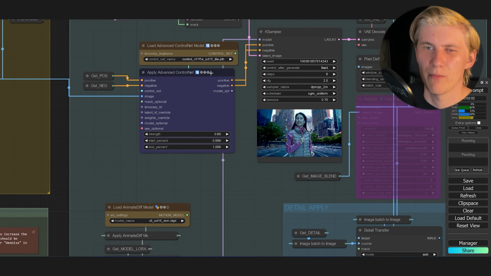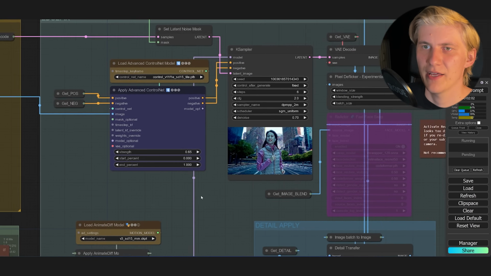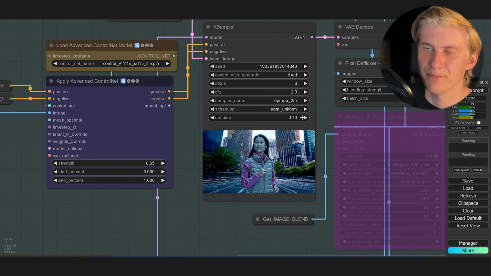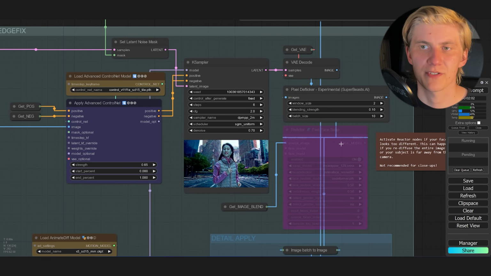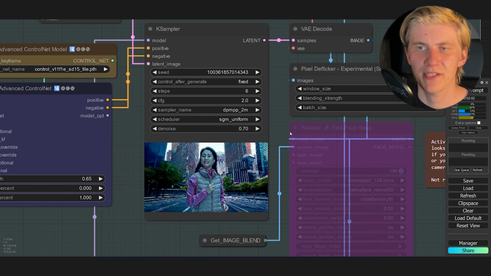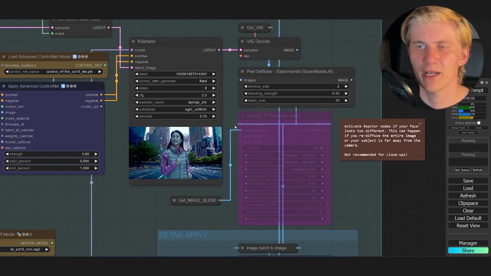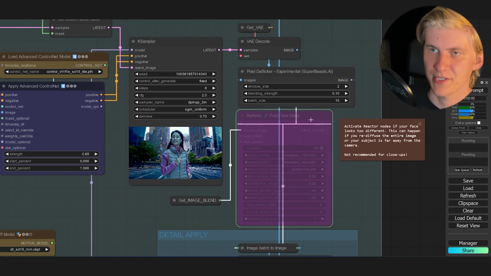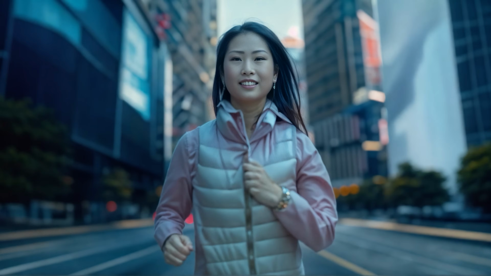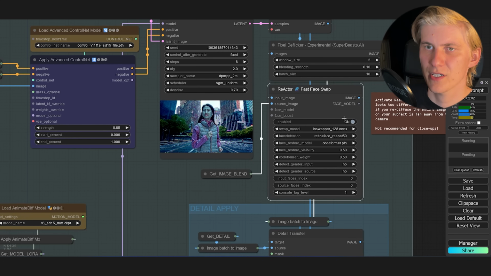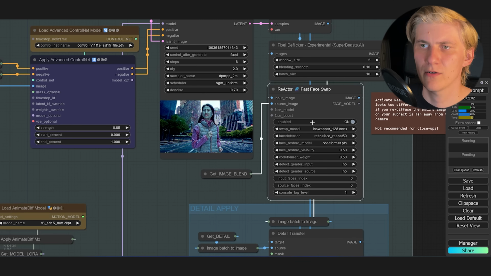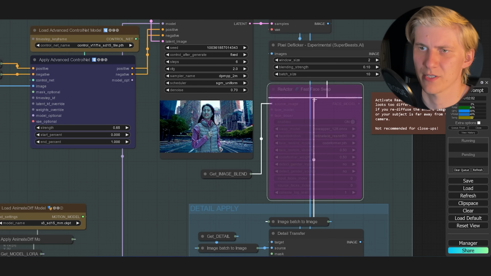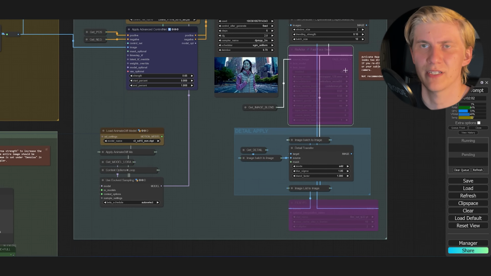Make sure that these models are loaded here, and you can set the denoise strength here. If your face comes out looking too different because maybe you've overdone it a bit with the denoising, or your subject is really far away from the camera, you can activate this face swap node that will swap your original face back onto the image, but don't use that for close-ups because the resolution can be quite low, and it usually works really well for close-ups anyway, so let's just keep that deactivated.